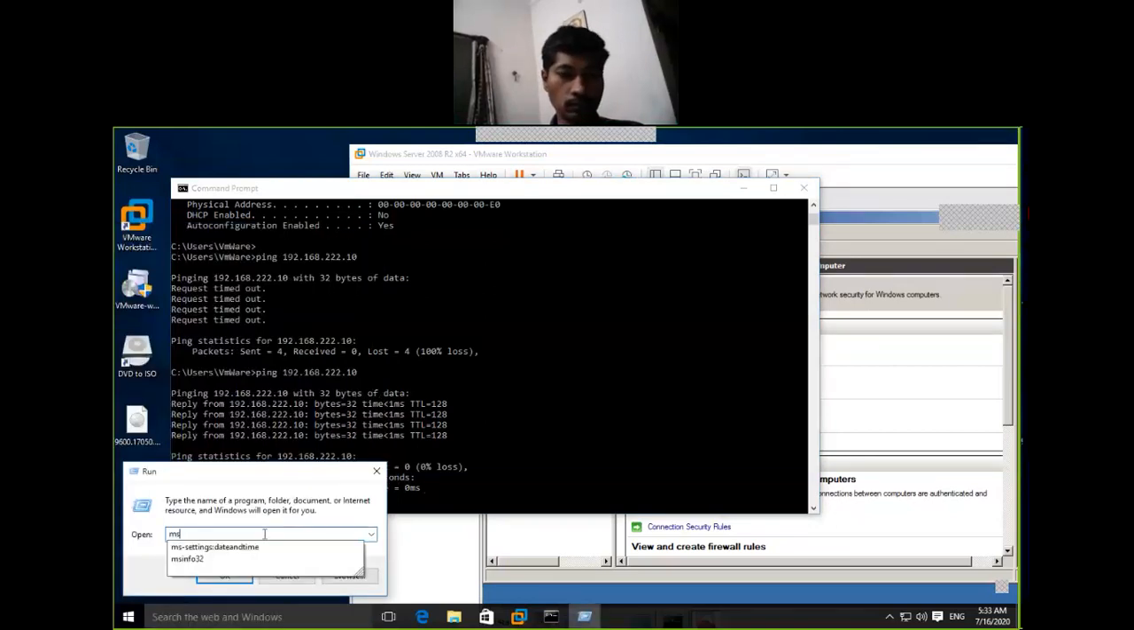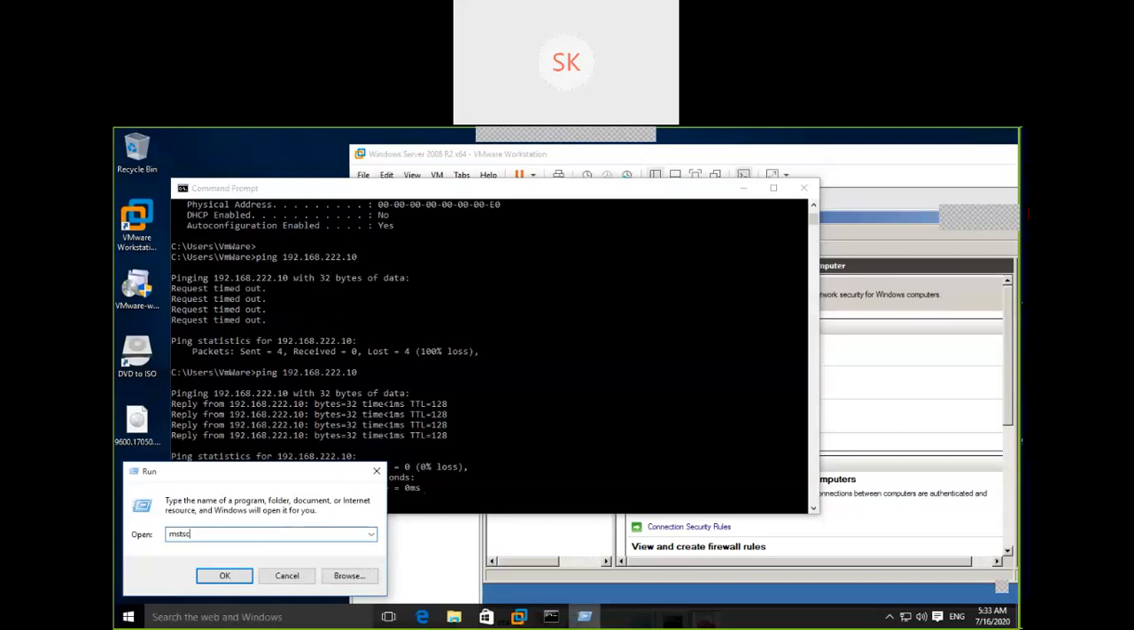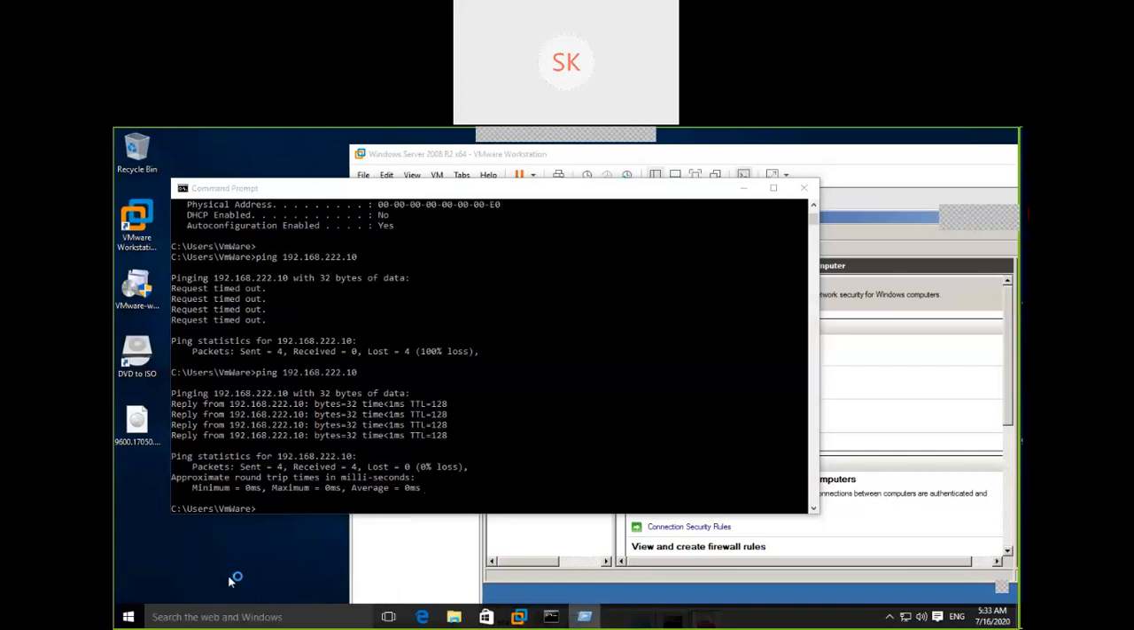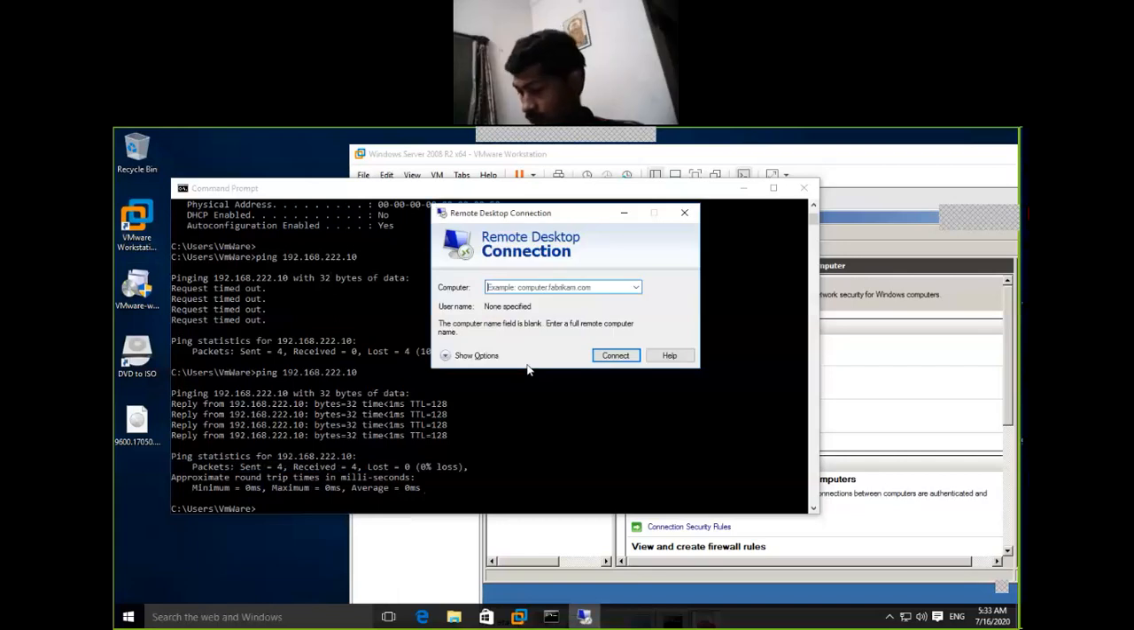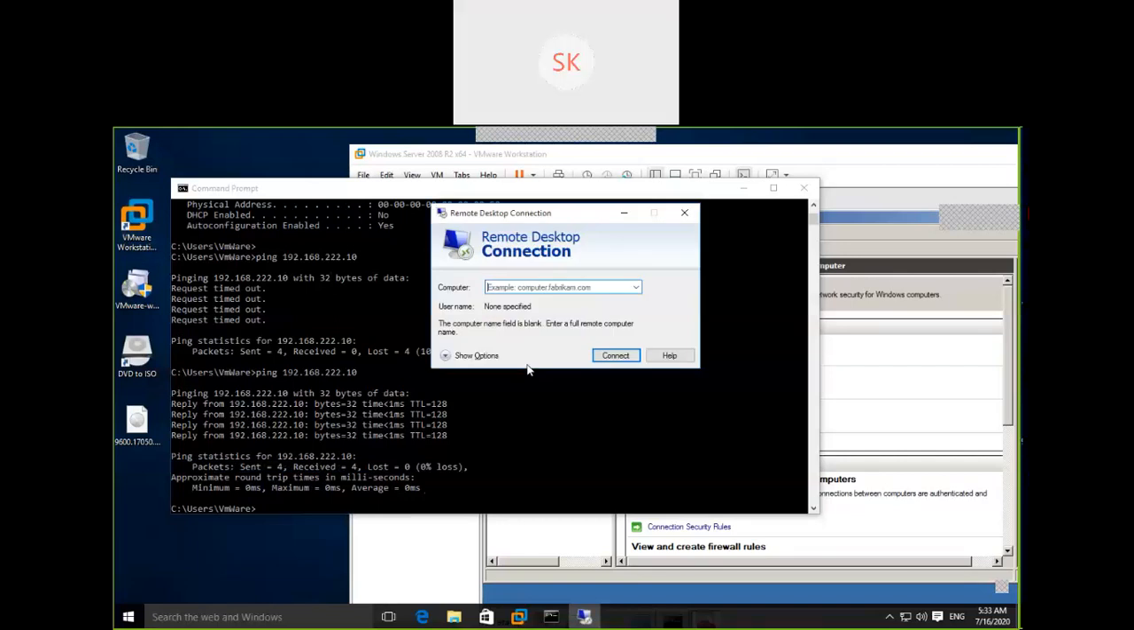MSTSC, Microsoft Terminal Service Client. Microsoft Terminal Service Client is a client tool to establish communication. In your local desktop, on any Windows system, you can execute this command, MSTSC. By executing this, click on OK. This is the Remote Desktop Connection. In the sense, I'm going to connect to a server remotely and manage that server.